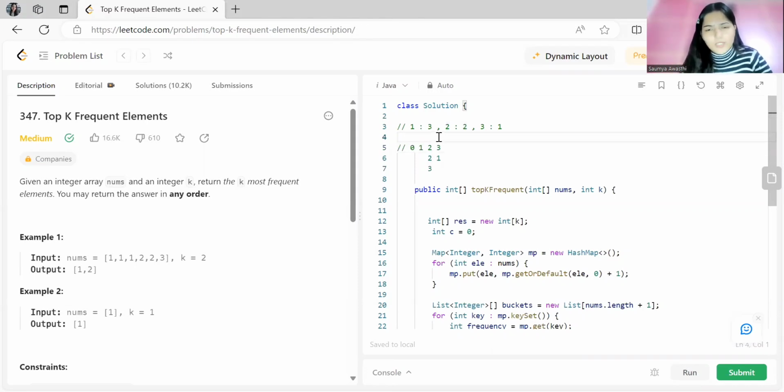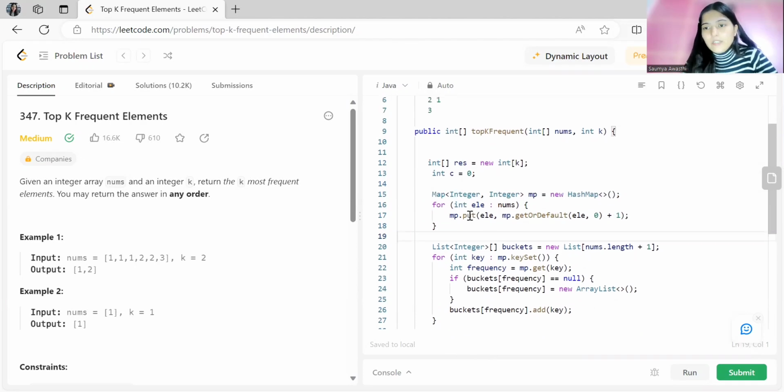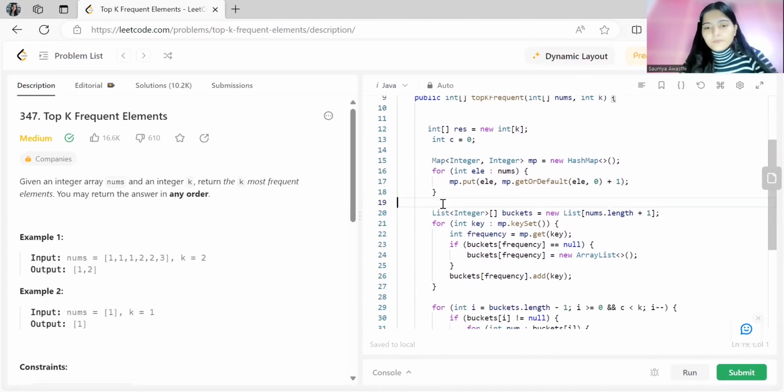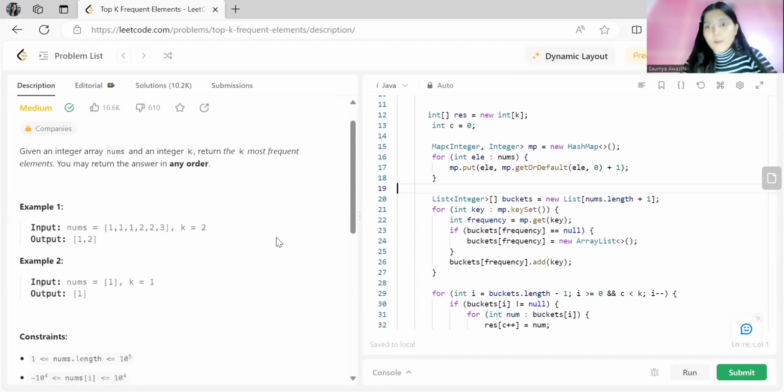Okay, so that is our next approach, or the optimized approach, I would say. This is the result array that we have to return at the end, and the size is k. And here again we prepare our hash map containing the frequencies of each element that has occurred in our nums array. Now we have our array of list of integers, named buckets, and the size would be nums dot length plus 1, because indexing starts from 0, right.